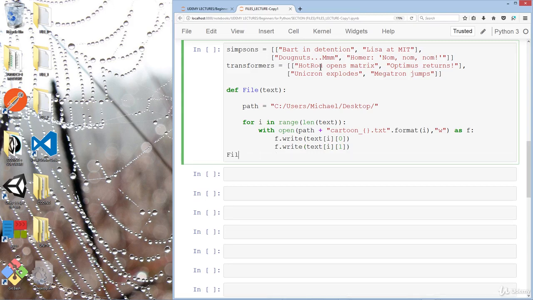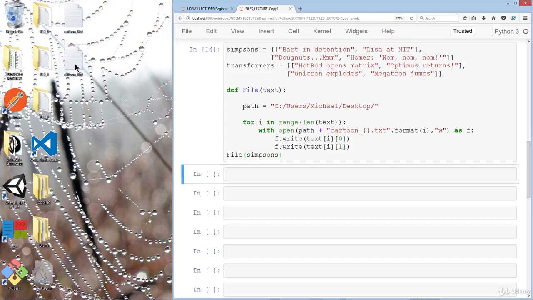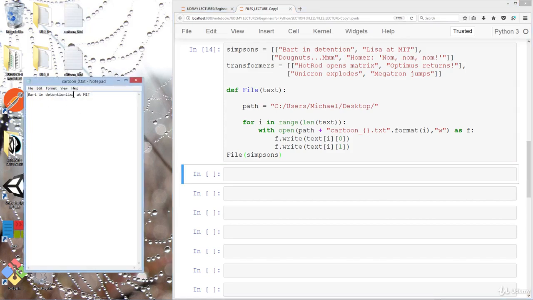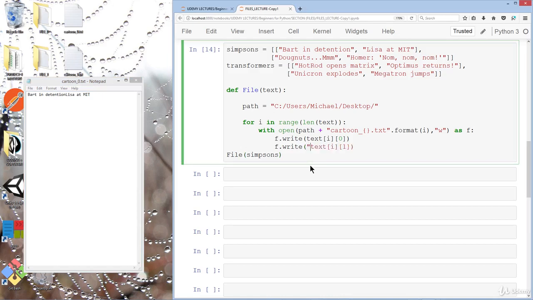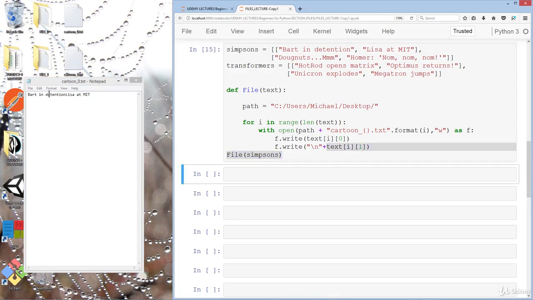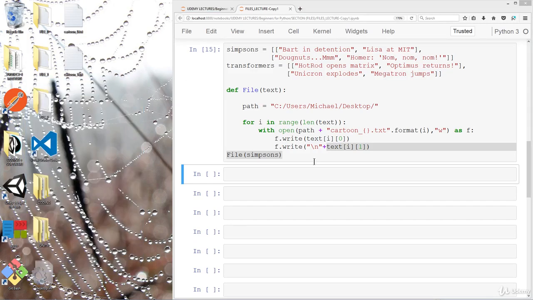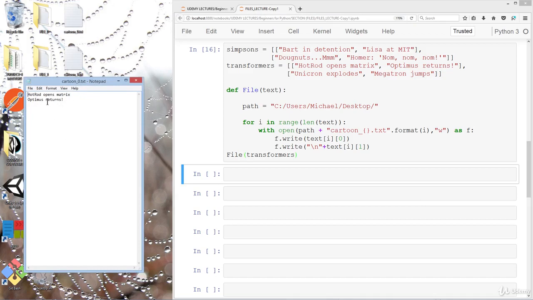Okay, I'm going to run this now. So file, let's say we do Simpsons. As you can see here in the top left corner, cartoon 0, Bart in detention, Lisa at MIT. I think I need to just change that slightly. Okay, so run that again. Hopefully we'll get rid of this issue here with the detention and Lisa. So just double check. Okay, great. So we've got Bart's detention, Lisa at MIT. And we'll just check with this. Donuts, Homer, nom nom nom. Okay, and we'll just check with transformers as well. So transformers, run that. Hot Rod opens Matrix, Optimus returns, Unicron explodes, Megatron jumps.